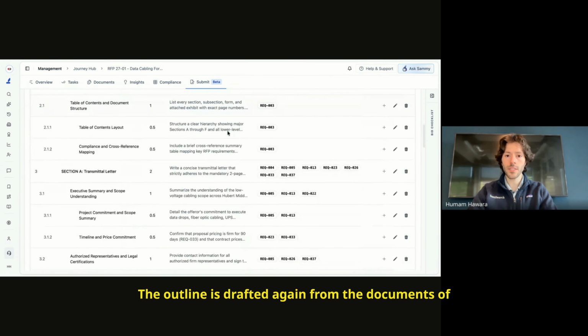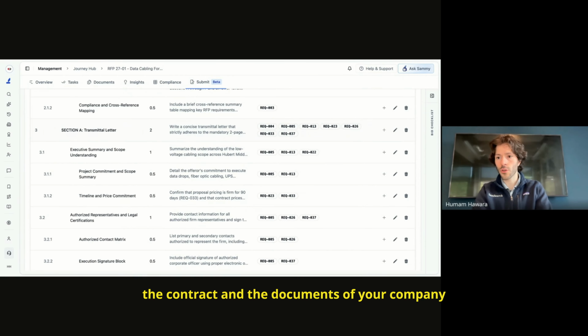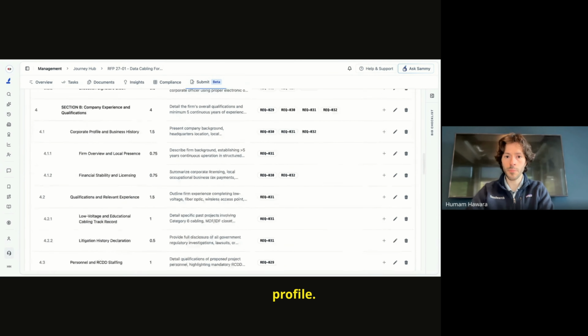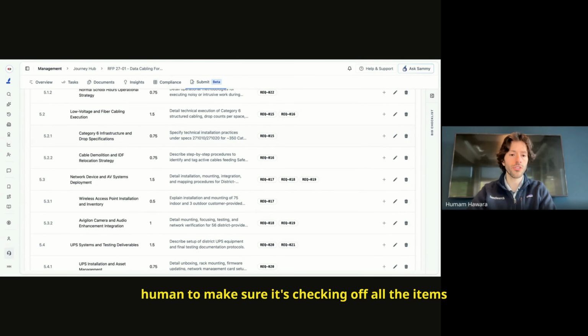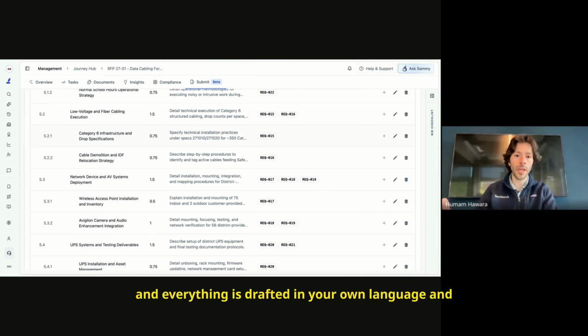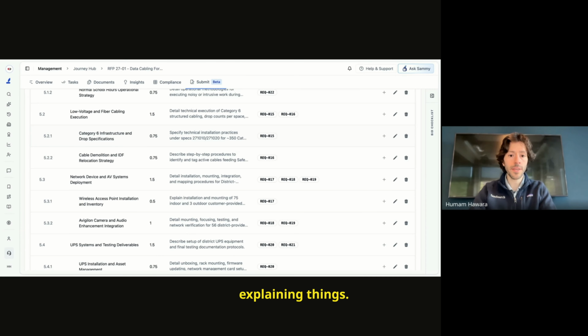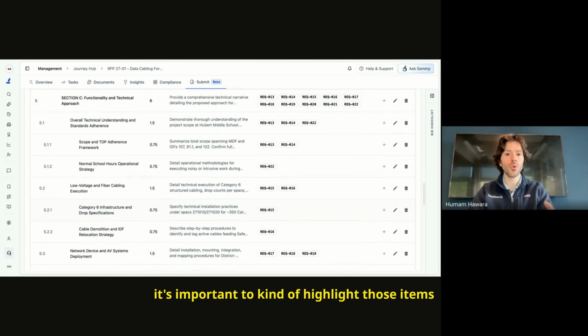The outline is drafted again from the documents of the contract and the documents of your company profile, but it's important to go through it manually as a human to make sure it's checking off all the items you want and everything is drafted in your own language and your own way of explaining things. A lot of the technical details, if they're non-existent, it's important to highlight those items and insert them.